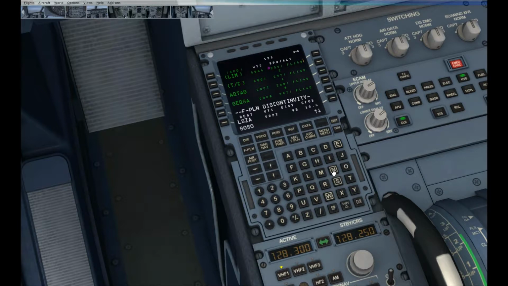Odina, O-D-I-N-A. Lugan, then Caldo, C-A-L-D-O. Scroll to discontinuity.